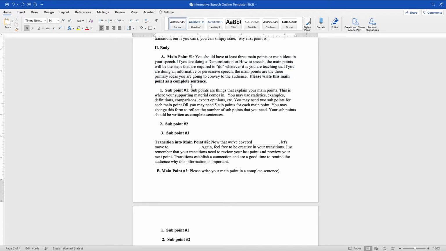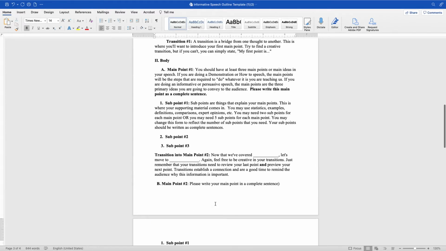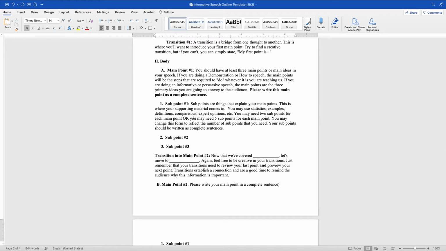Now under your main points, you should have subpoints, and the subpoints are your supporting material for your main point. So I have here 3 subpoints. You must have at least 2 subpoints for each main point. So 2 subpoints for each main point. If you're not going to be using subpoint number 3, just delete that. But you must have at least 2 subpoints for each main point. And you will go ahead and type in your subpoints in a complete sentence.